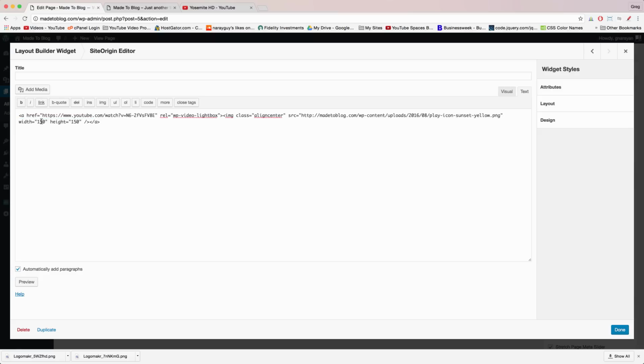Very good, and now we just want to change the width and the height to 75. Highlight the 150 and make it a 75, and then highlight the other 150 and make it a 75. And you're all done. You now know how to edit images on WordPress and on the web in general, and your skill set just went up a ton.